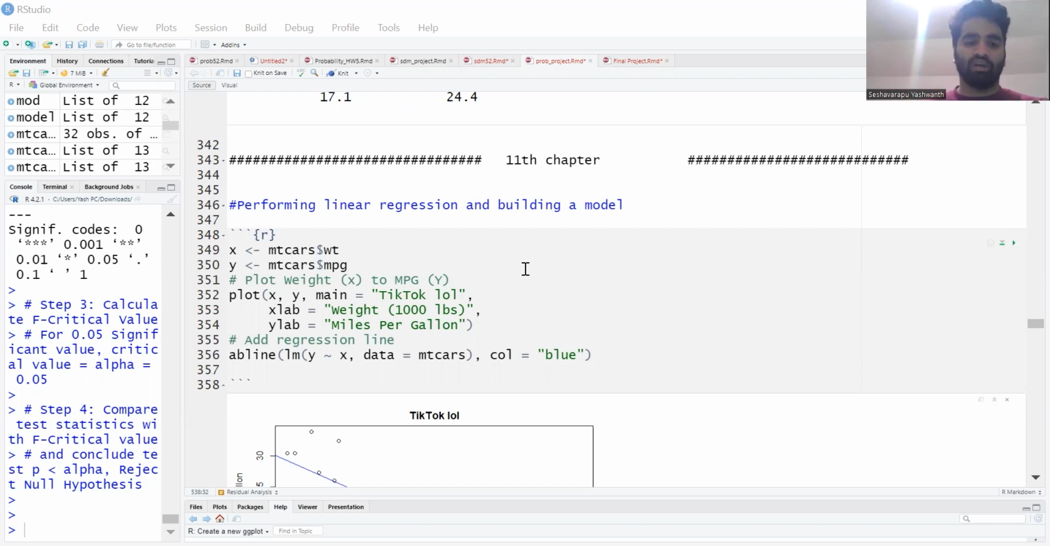In this, I'm taking the problem statement as follows. There will be two variables. One variable I'm taking as weight, and the second variable as MPG. As you can see here, I'm plotting the graph and adding a regression line using the abline(lm) command. This is least squares, the linear model command.